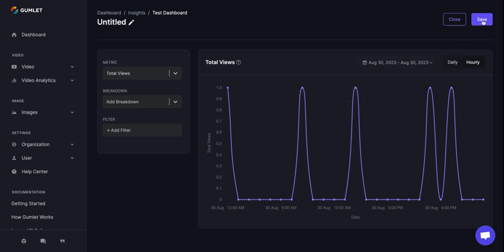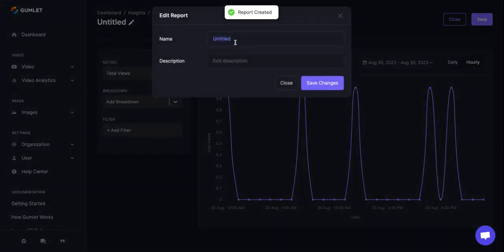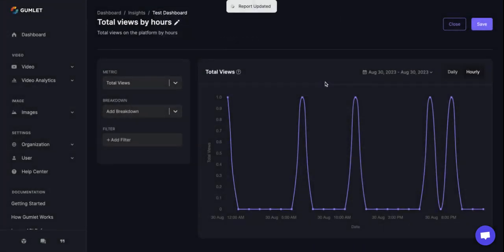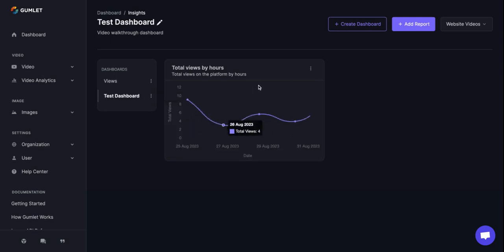So we can save this report. Currently, it is saved as untitled. We can change this to any name that we want. So let's say total views by hours, and the description is. If you go back to the Insights dashboard now, you would see that all the views are listed here. This graph depicts the main metric that was selected in the report.